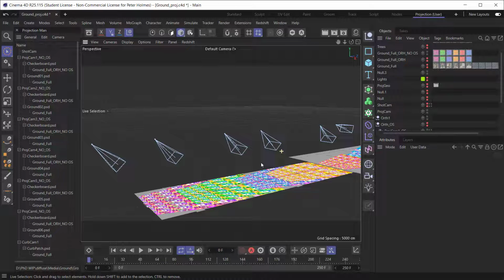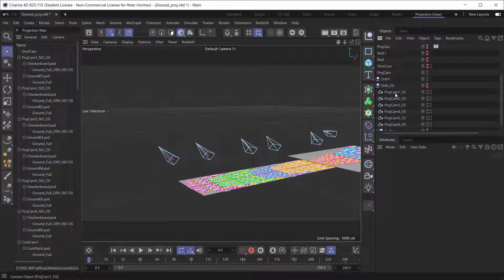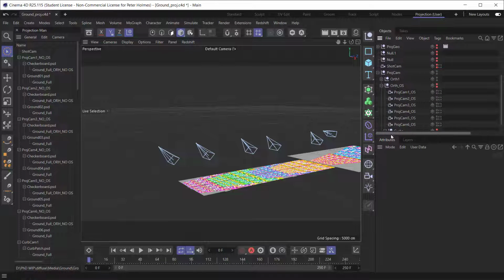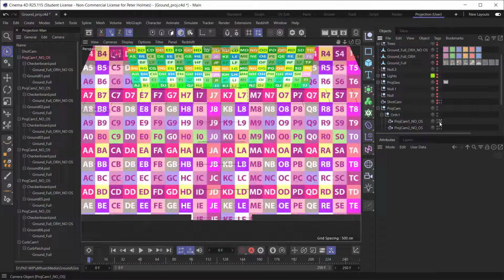Okay, so you can see the cameras are now much more steeply facing. If we just take a look at the perspective from one of those cameras, just one second while I find them. So that's from the first camera perspective.